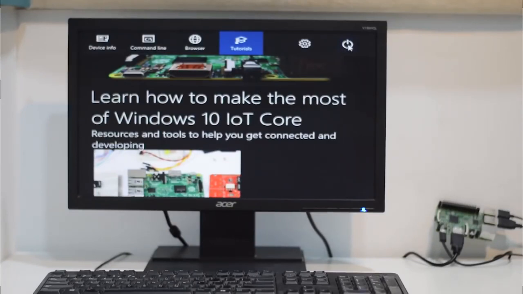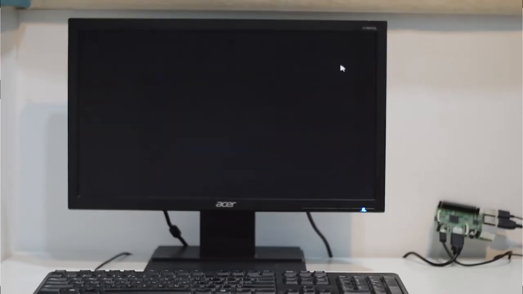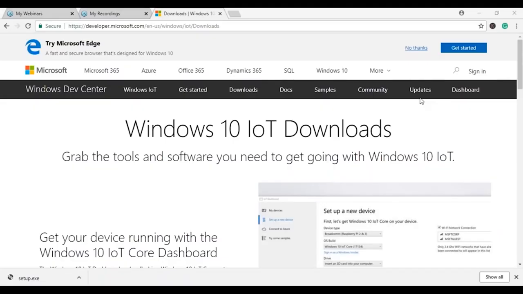Now, the reason behind your desktop being so minimal is that the Windows IoT has been designed to run both headed and headless applications. So to develop applications, you can do it on your laptop and then push it remotely onto your Pi, upon which the Pi will become that application. You can use Visual Studio for it.